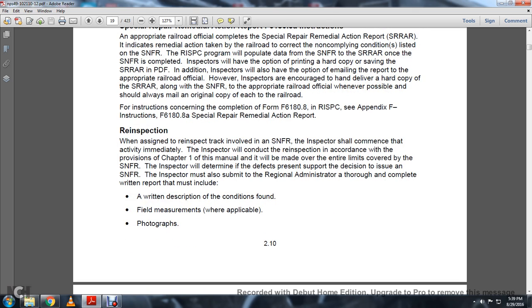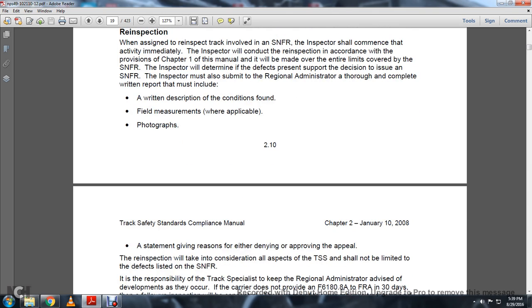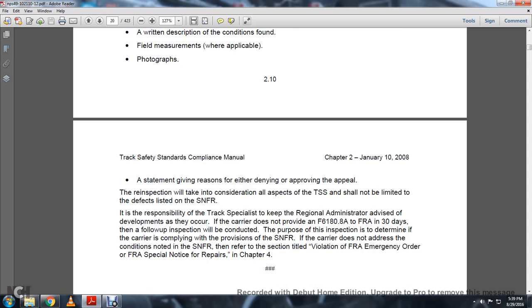When signing the re-inspection form of the special notice for repair, the inspector should commence it immediately. The inspector should conduct the re-inspection in accordance with the provisions of Chapter 1 of this manual, made over the entire limits covered by the special notice for repair. The inspector will determine the defects present to support the decision for issuing the special notice for repair. The inspector must also submit to the regional administrator a thorough written report that must include a written description of the condition found, field measurements where applicable, photographs, and a statement giving the reason for denying the appeal.